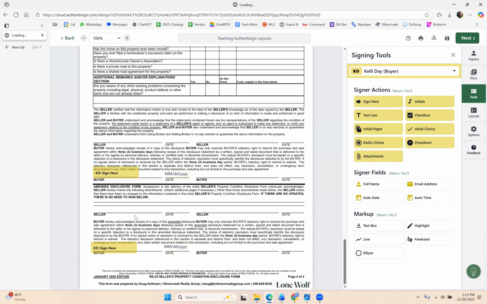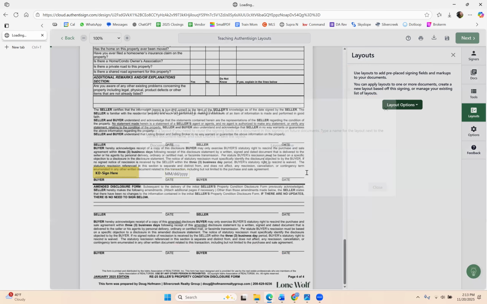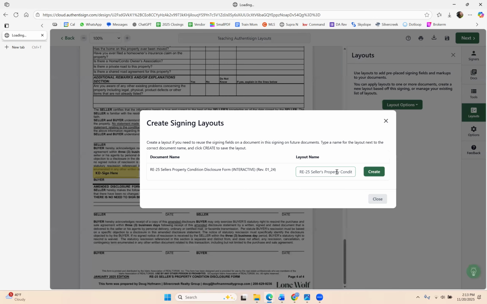And then you'd make sure, oh, see, that's the other thing with Authentisign. Sometimes they put extra signatures where they don't belong. So you can just delete that out. Once this looks good, before you go and send it to your clients, come over here to this little button that says layouts, and say layout options, and say create layouts. Then you can title it whatever you want, RE25, or something like buyer to sign RE25, and hit create.